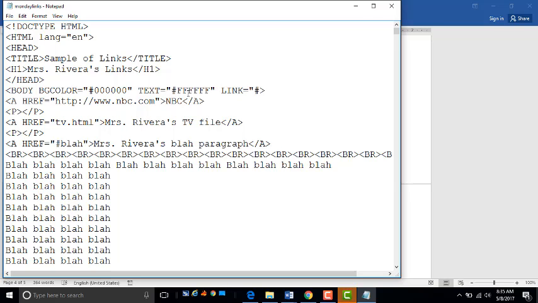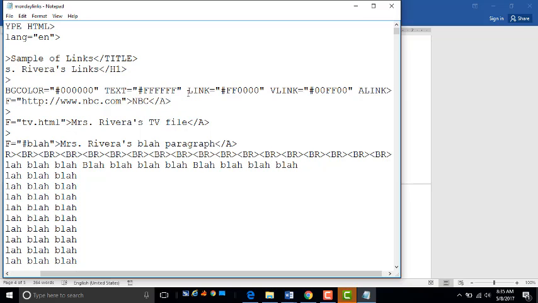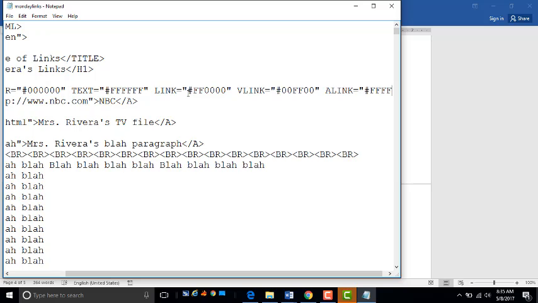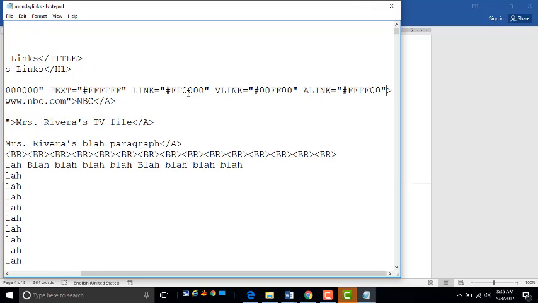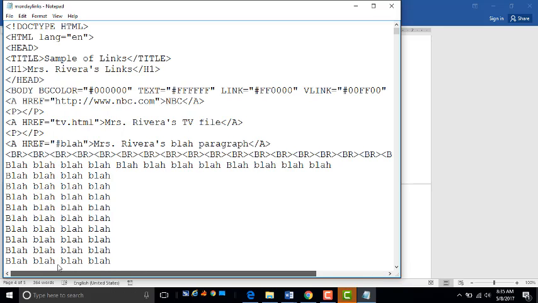And I'm going to make my link color red. And I'm going to make my visited link color green. And I am going to make my active link color yellow. And I'm going to save my file and I'm going to reload it in the browser.